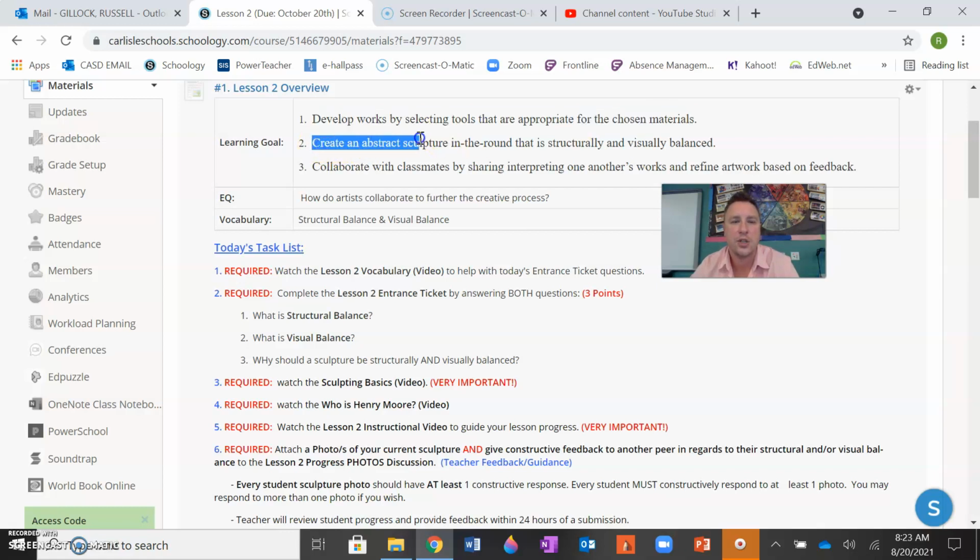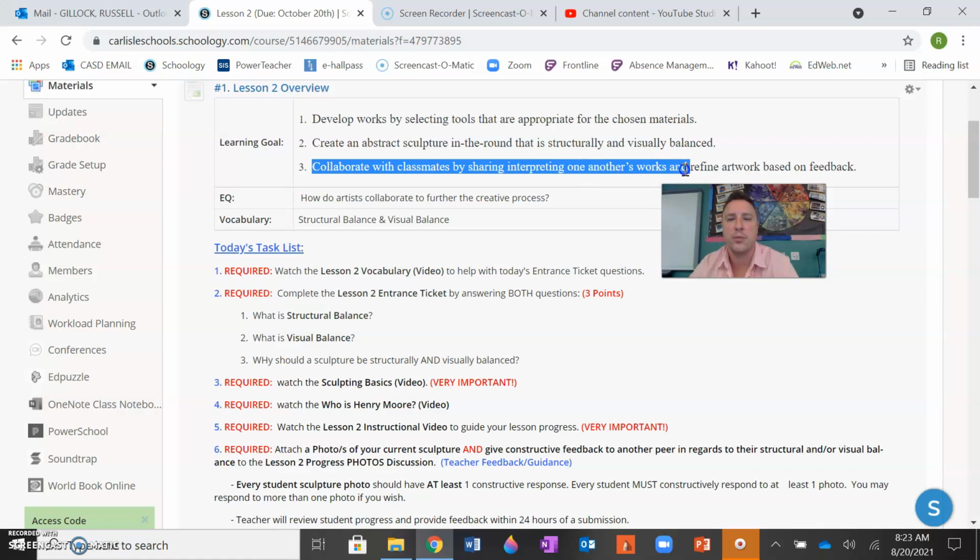You will create an abstract sculpture in the round that is structurally balanced, meaning it won't fall over. And it's also visually balanced, which means you're creating the design in the round throughout the entire sculpture. You will also be collaborating for learning goal 3 with your classmates by sharing and interpreting one another's works, and you will then refine your own artwork based on your feedback. All that will be clarified in the instructional video below, but those are your learning goals as an overview.